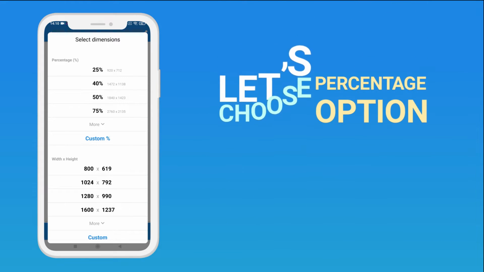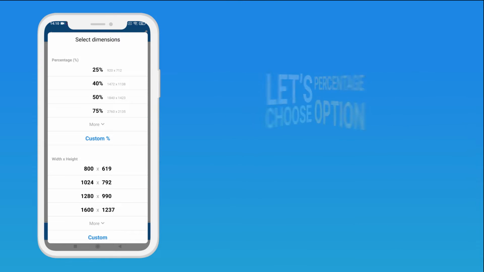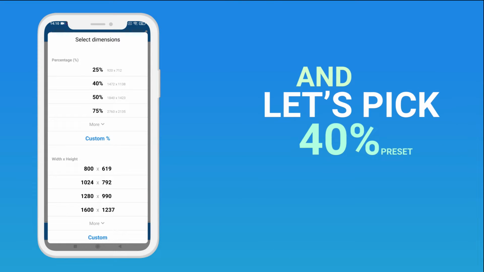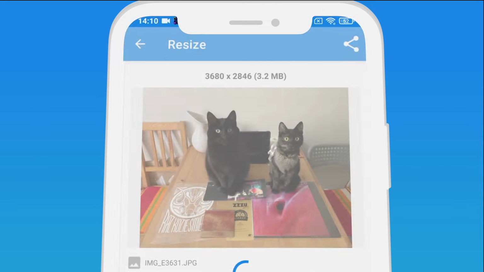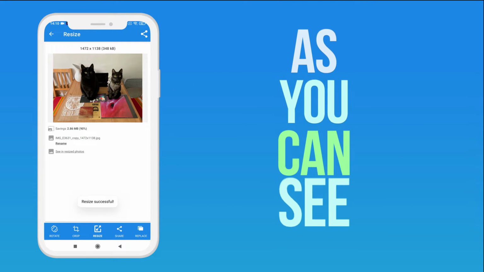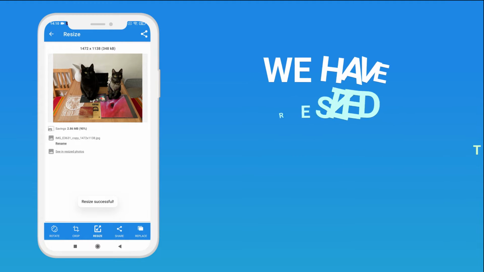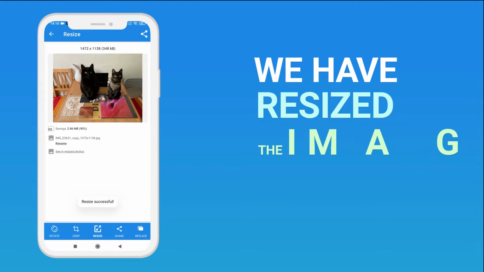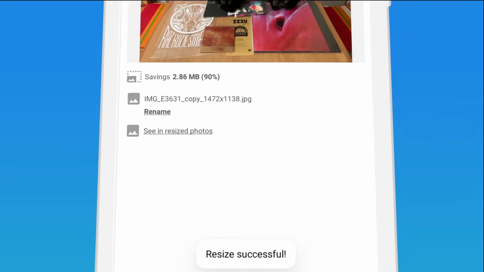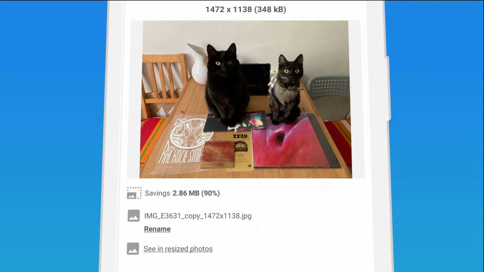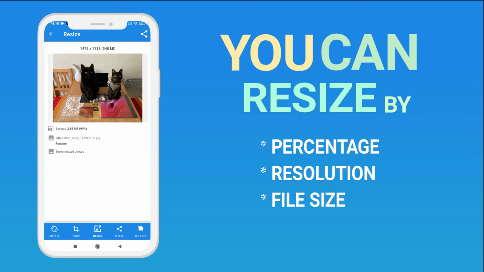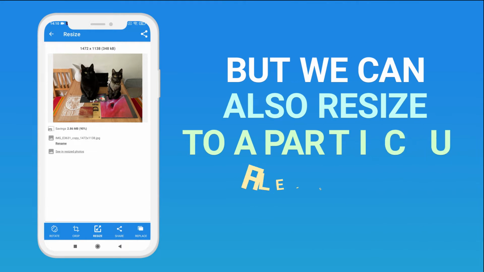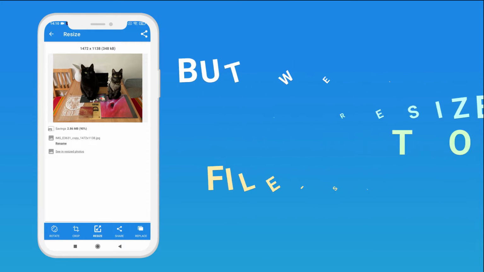Let's choose percentage option. And let's pick 40%. As you can see, we have resized the image. You can resize by percentage, resolution and file size, but we can also resize to a particular file size.